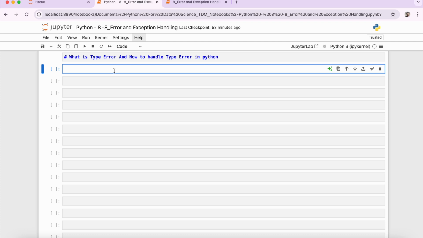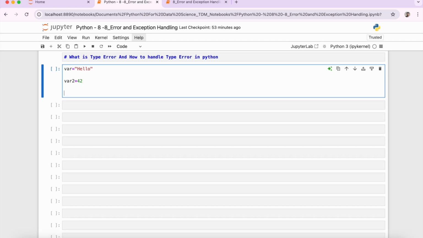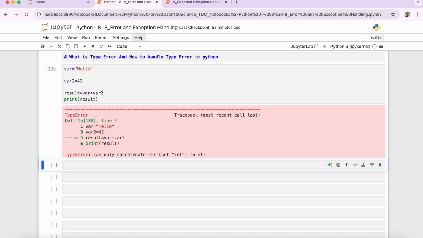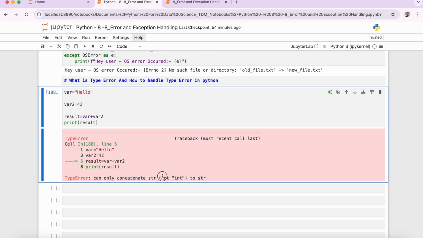I have a variable, var, in which I'm putting "hello", and I have another variable, var2, where I'm giving the number 42. Now if I declare a variable result equal to var plus var2, and if I print result and run this, you can see that we are getting a type error. And Python is also giving us information on what the type error is: can only concatenate str, not int, to str. So if you want to handle this kind of error, you can simply put everything in the try block.